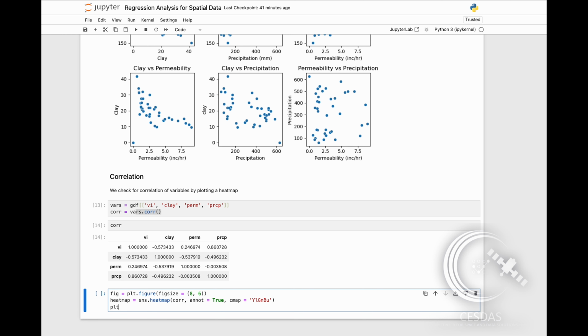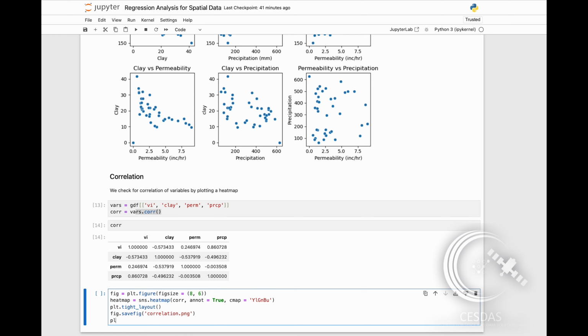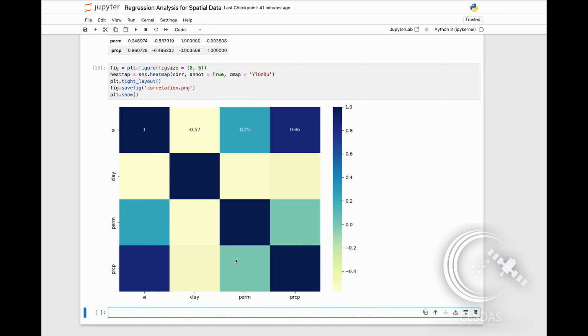And then of course have plt.tight_layout, and then plt.savefig. I'm going to call it correlation.png. I'm going to save it as a PNG file and then show it, display, and that will show. So this is just a representation of this table in a graphic format that you can present in your output when you're writing the report.